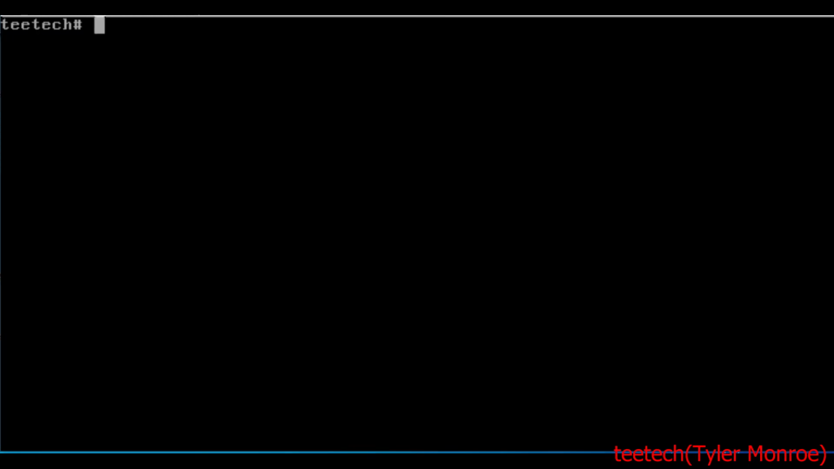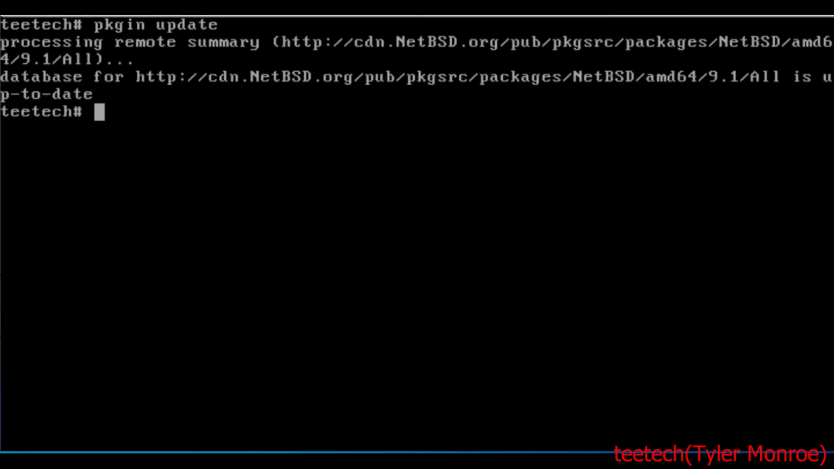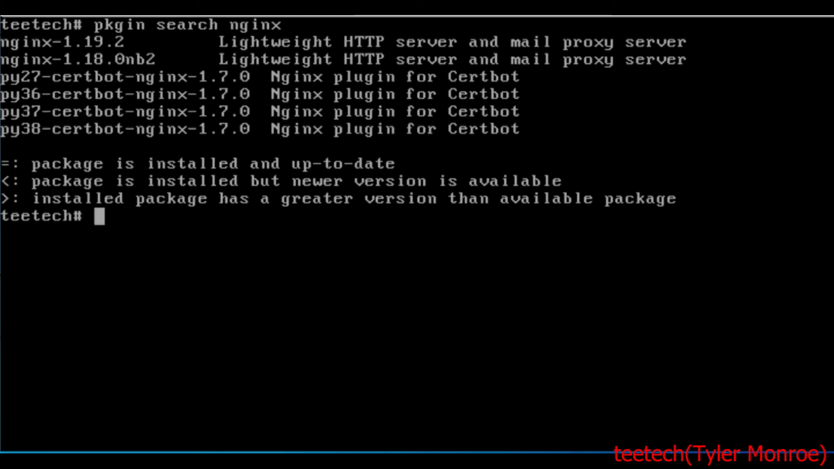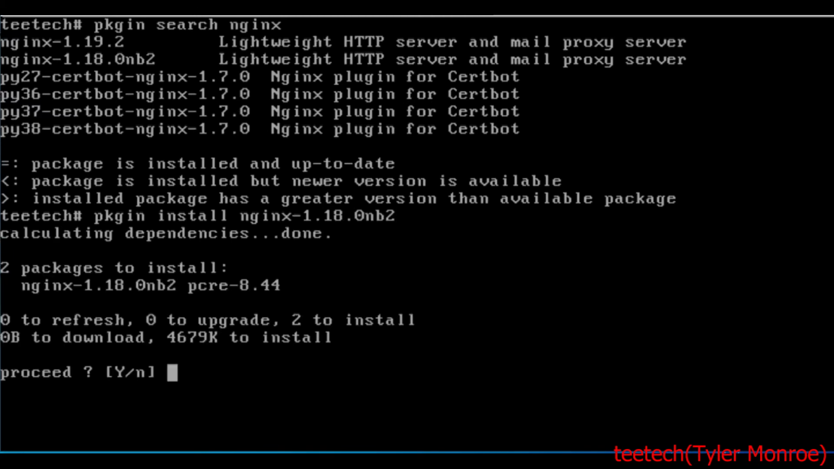So the first thing we want to do, also make sure you've installed the package system, the binary packages. We're going to do pkgin update, and this will get us our up-to-date list. So now we'll do, let me clear the screen, pkgin search nginx. And from here, we should get two options in one second. It's taking a little bit. The nginx 1.19 and the 1.18. Either of those should work okay, but we're going to install the nginx-1.18.0nb2. All right, go ahead with that installation and accept the prompt there.